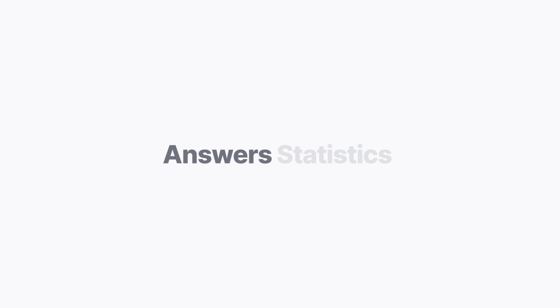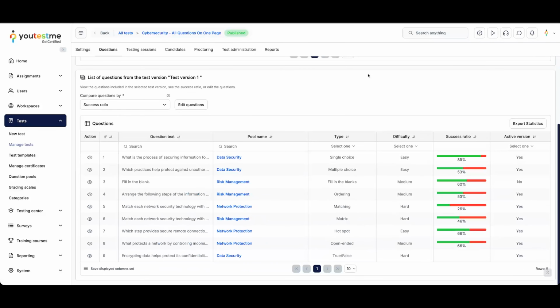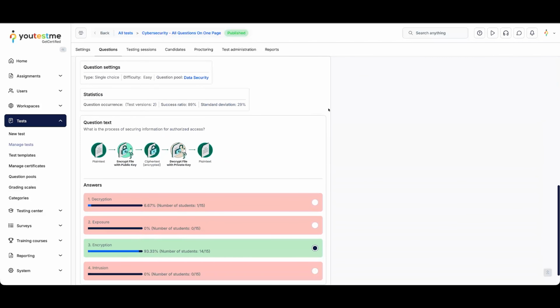In this part, we'll explore how to access answer statistics. From the Questions tab, you can view the average time it took to answer a question, success ratio, and question occurrence of all questions contained within the test. By accessing an individual question, you can view the answer selection distribution.